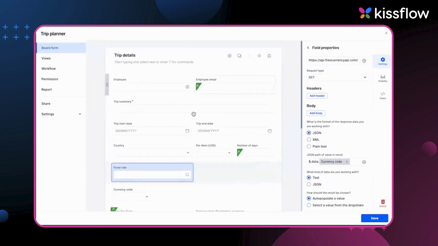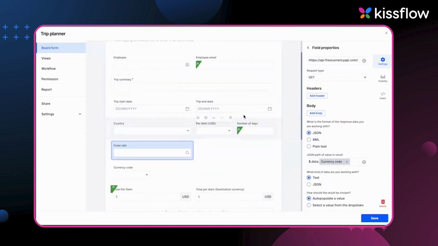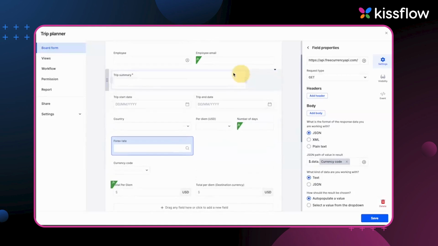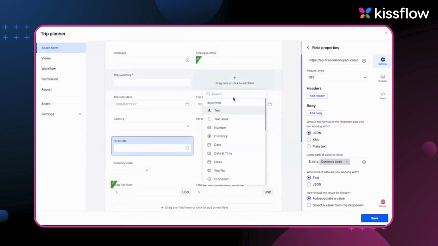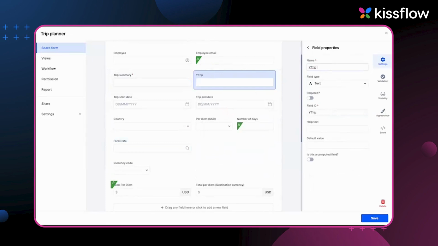And let's also extract, let's have a trip ID here. So apart from the trip summary, let's also have a trip ID. I'm just going to add a new text field, calling it trip ID. And here, let's just use the underscore ID system field, which by default fetches the ID of this particular task.